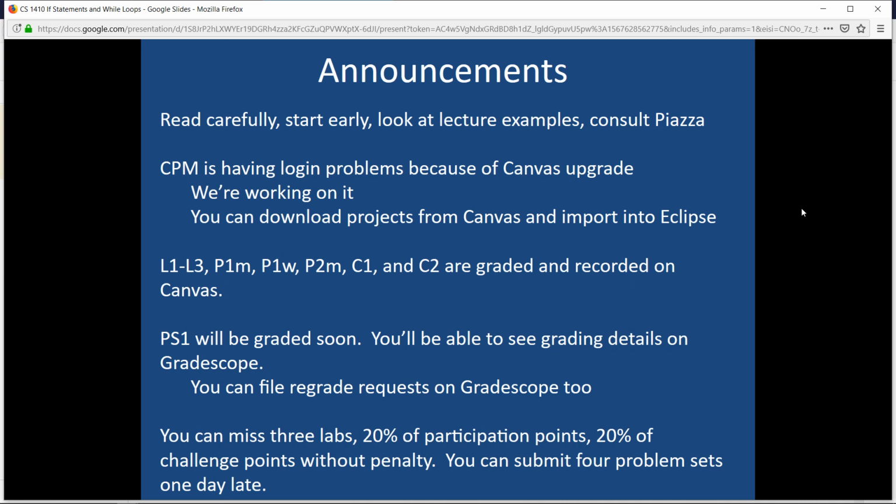The TAs enter the grades on the lab, which are based on attendance. The TAs record those during the labs, and all I did today was put zeros next to everybody's name that didn't go to the lab. So anyway, those are all current and up to date. PS1 will be graded soon.